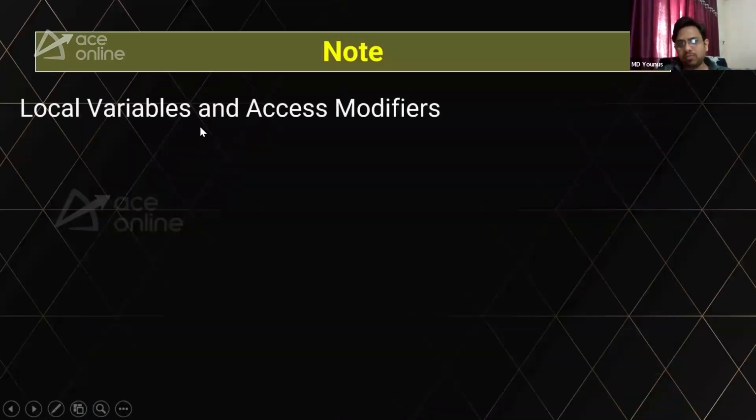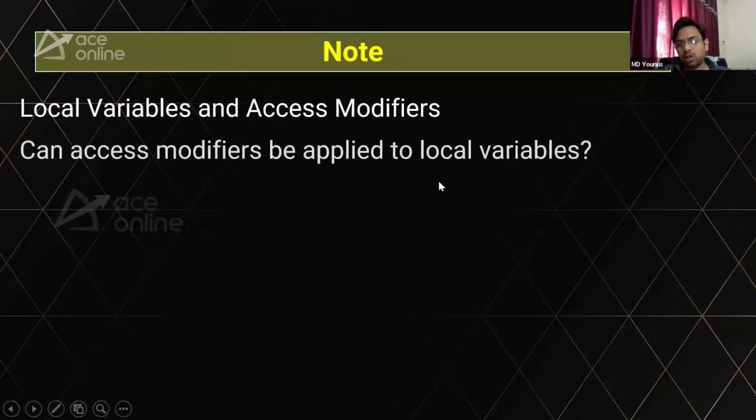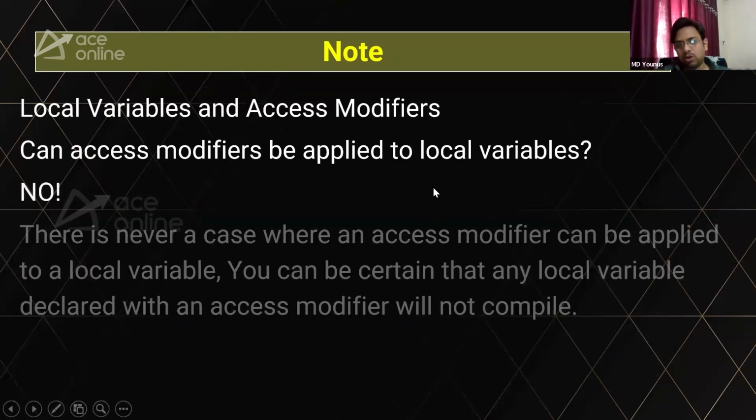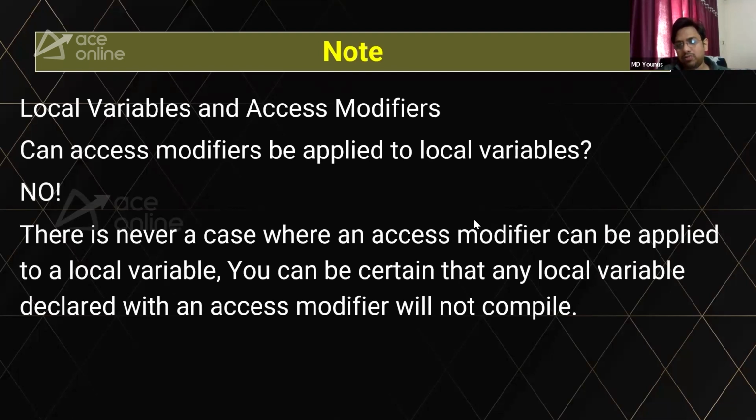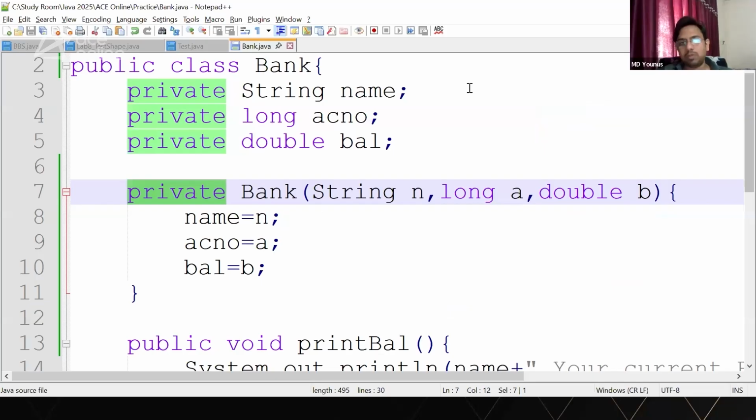One note here. Local variables: you cannot use any access modifier for local variables. Can access modifiers be applied to local variables? The answer is no, you cannot apply. There is never a case where access modifiers can be applied to local variables. You can be certain that any local variable declared with an access modifier will not work. So for example, this is again a common mistake.